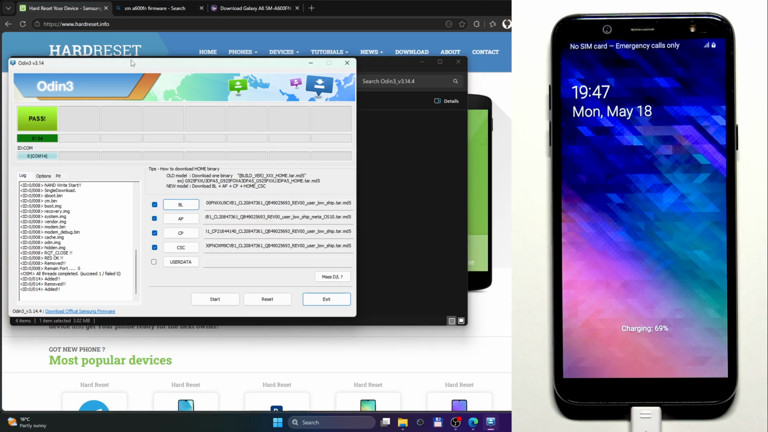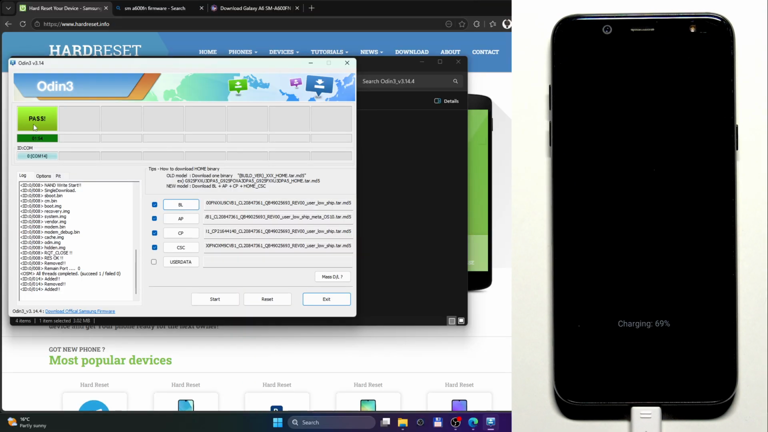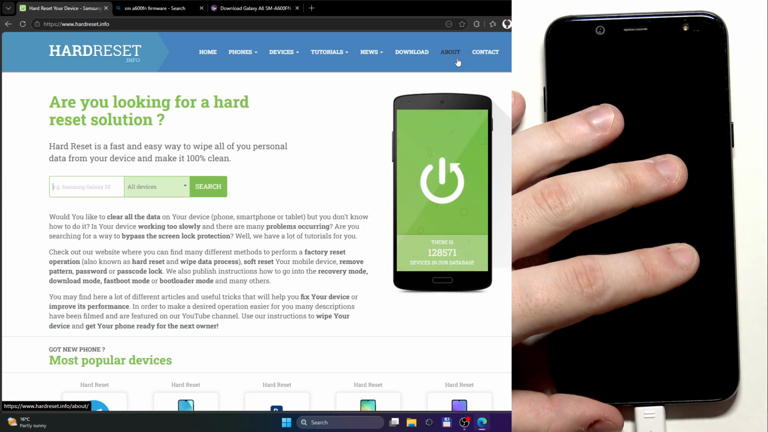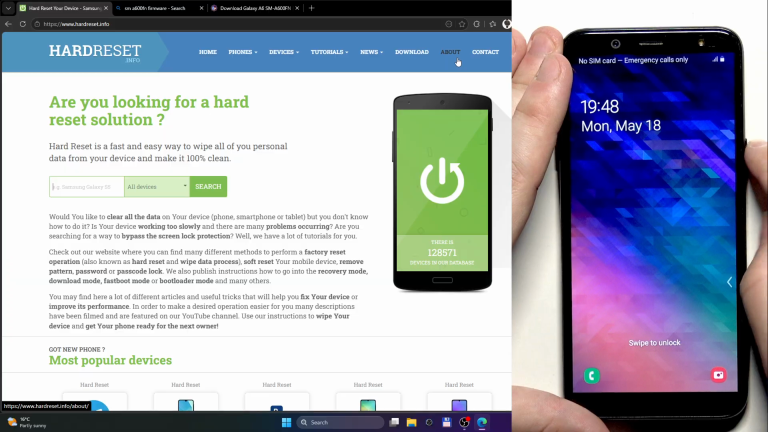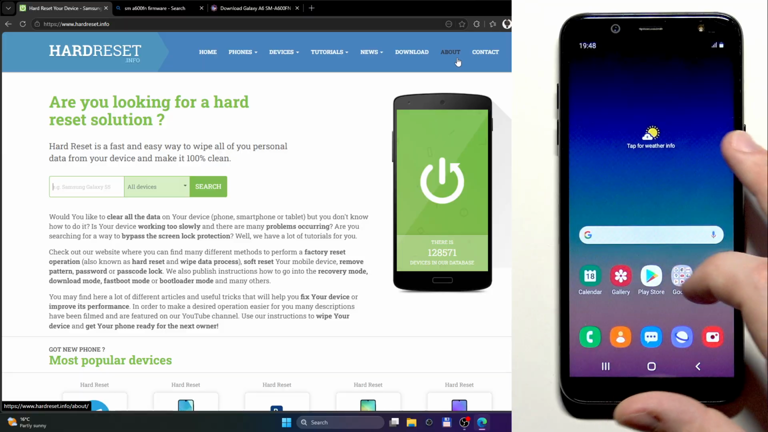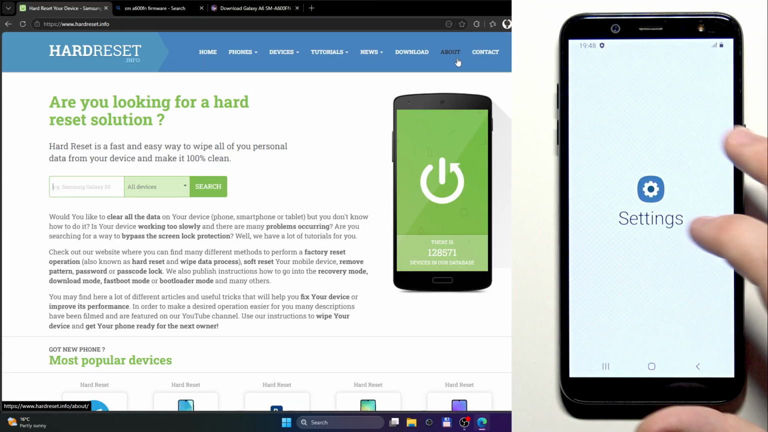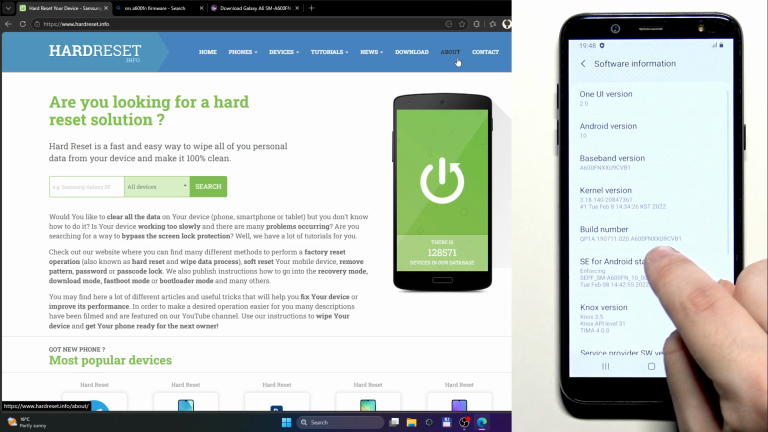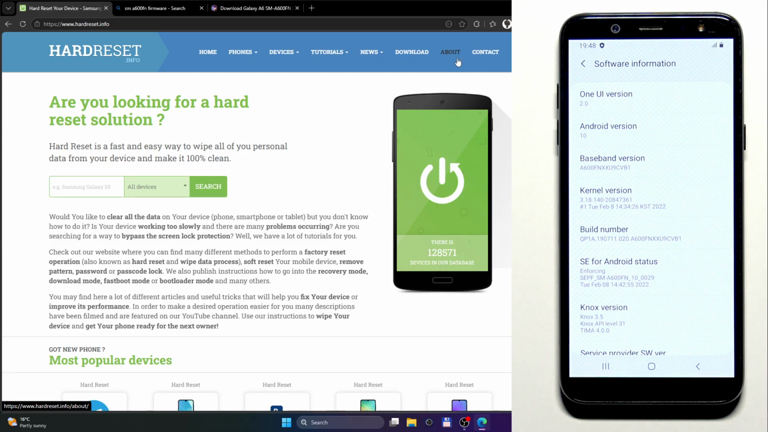Okay, as you can see, the phone has turned on. In the Odin app, we can see that it's passed. We can close everything up. We can also unplug the cable. And as you take a look, our phone has been successfully updated. If you want to verify the software version, go to Settings, then About Phone, Software Information, and here you'll be able to verify it. Just like I'm saying, I was flashing the same version once again, so in my case there is no difference.